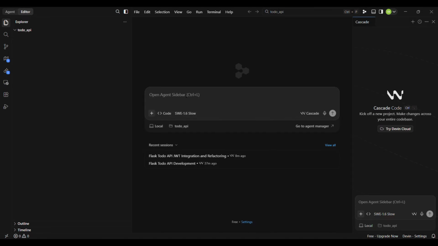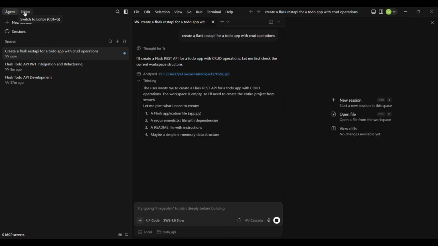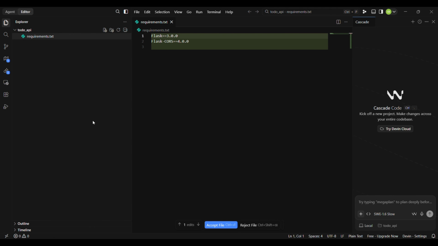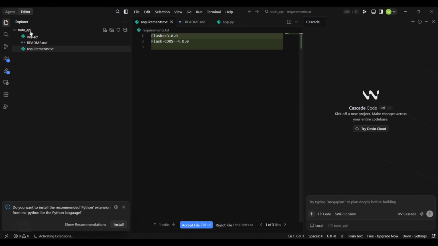Instead of manually writing every line of code, I can simply describe what I want. For example, I will type the following prompt: create a Flask REST API for a to-do application with the CRUD operations. Within a few minutes, Windsurf AI starts generating the project structure. It creates the necessary files, writes the API routes, and even adds comments explaining the code. Instead of spending several minutes setting up the project manually, the AI completes most of the repetitive work in just a short span of time.